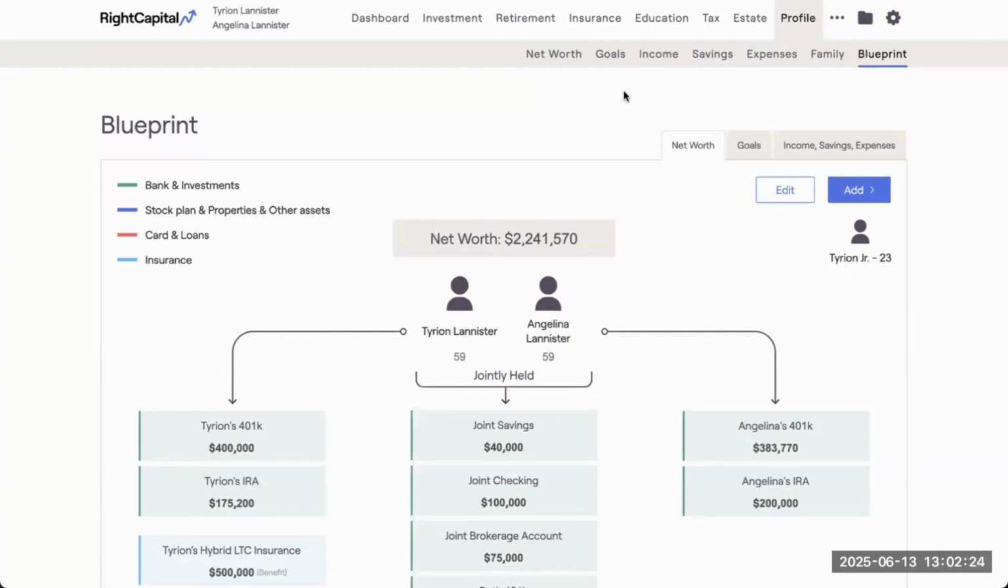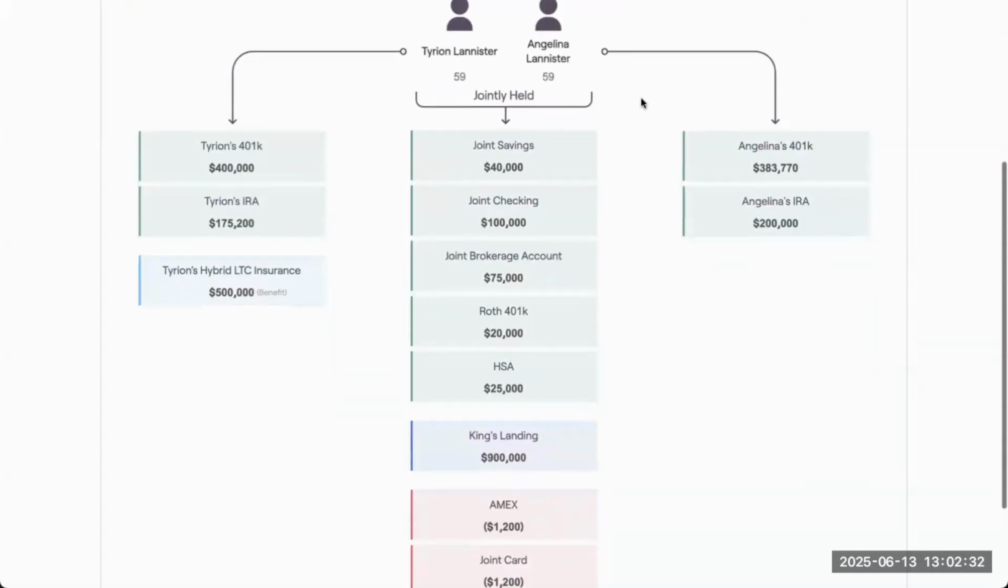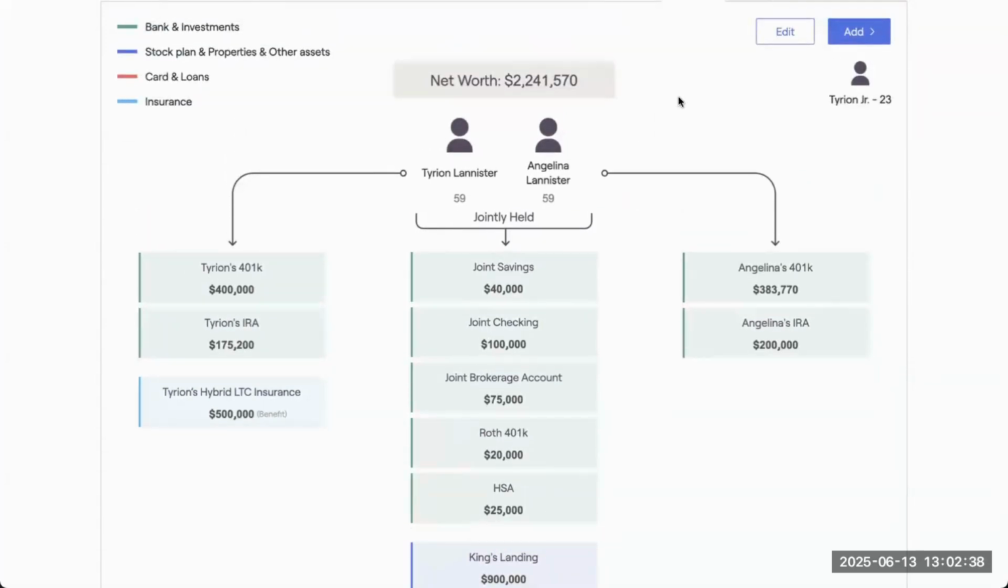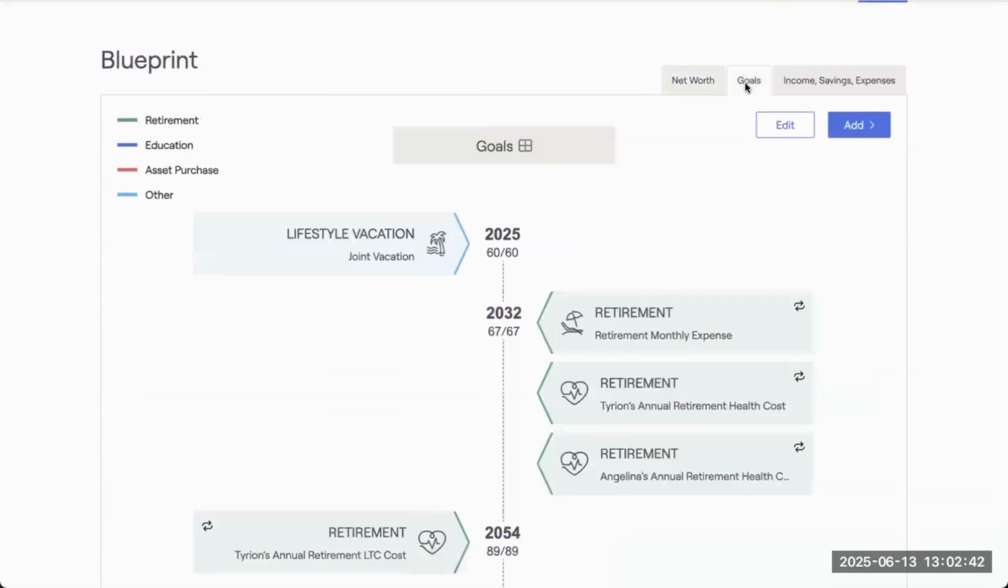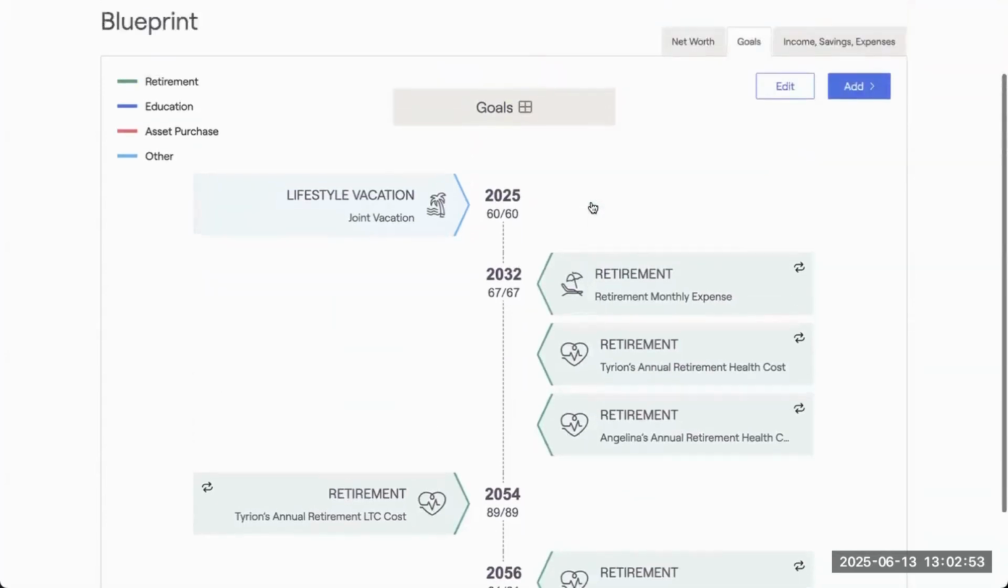So starting with the Lannister family, under profile, blueprint, and under net worth, we can see that the Lannisters have a current net worth of $2.2 million. That does include some debts, their primary home, and they're also in their late 50s as well. They also have a child that exited college just a couple years ago. And under their goals, we can see their goals across their lifetime, starting with the family vacation that they're taking this year. They also plan on retiring at age 67, respectively, in a couple years.